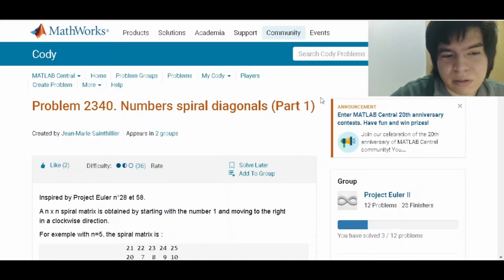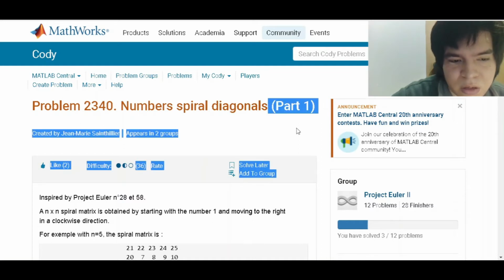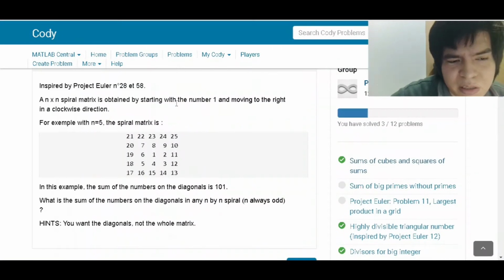Now we're gonna tackle this problem. In this case, it is problem number 2340, Numbers of Spiral Diagonals, part 1. So, let's see what it says. It is inspired by Project Euler number 28 and also 58.